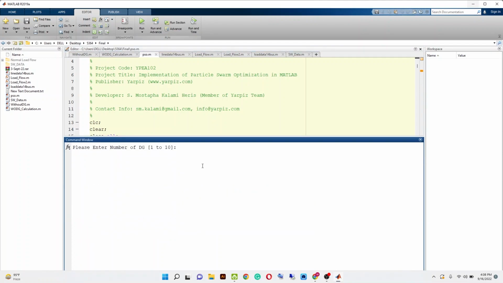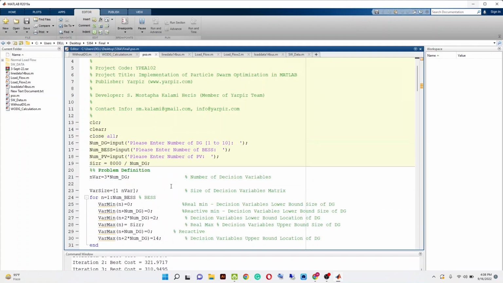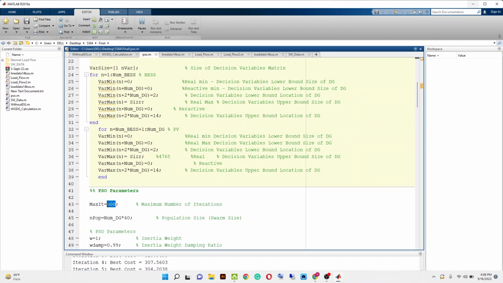Let me choose number 3. Okay, and 0 battery storage, 3 PVs. The program is chosen with 500 iterations. Here is the number of iterations, so you can change it to 100, 200, 300. But I will suggest to choose at least 500.